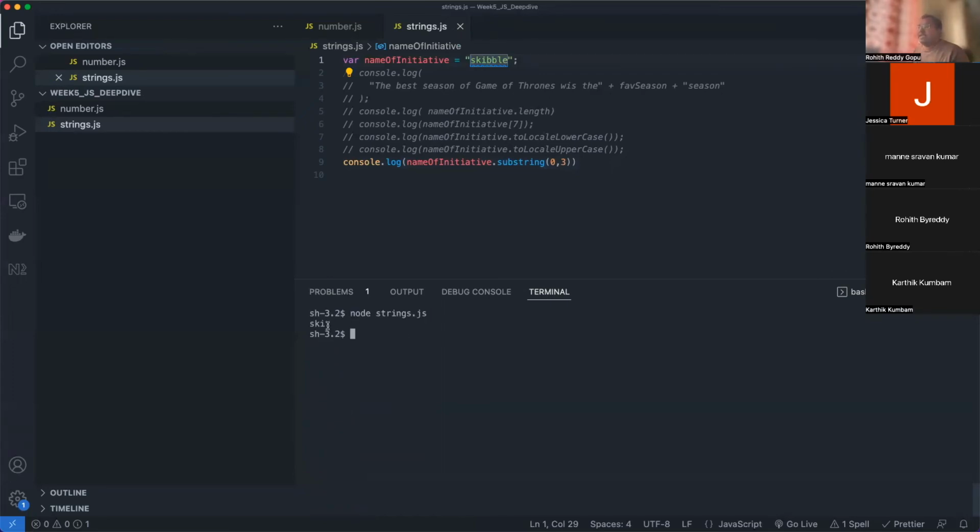It is SKI. 0, 1. I think it ignores the last position. Yeah, until I said until 3. So until 3 means up to 2 only. 0, 1, 2. The 3rd position is not included, since I said until 3 only. So that is 2. 0, 1, 2. Okay. You can take out a particular portion out of your string. And you can split your string.